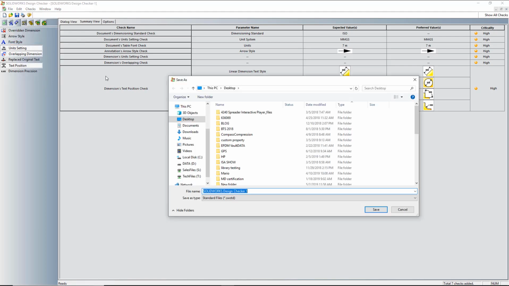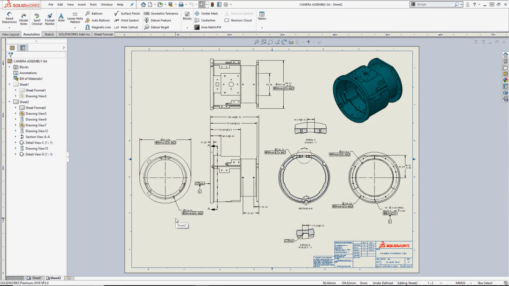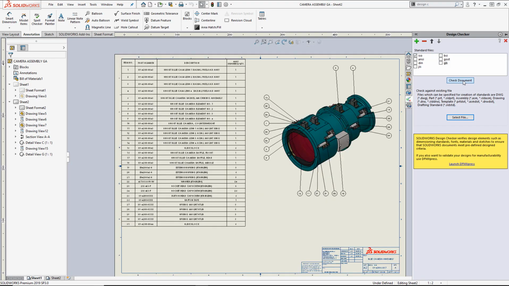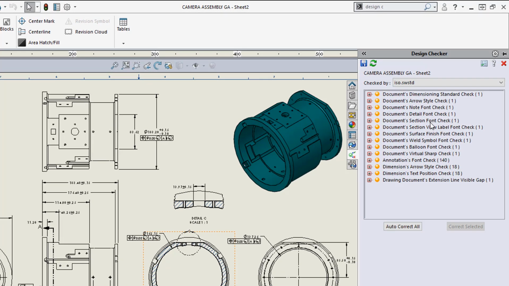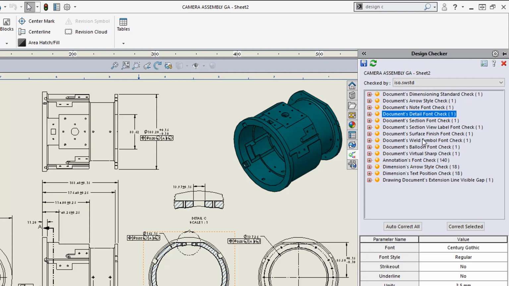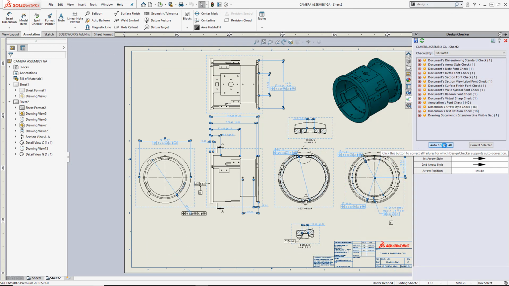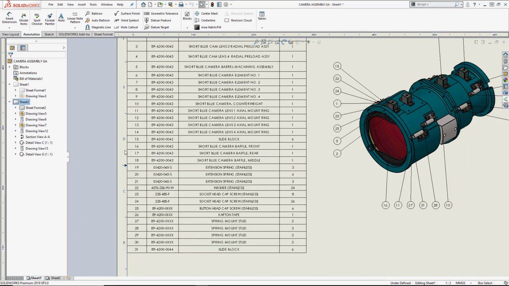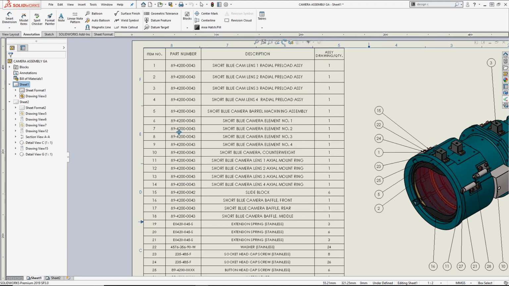And now that we have created our requirements file, we can run the file against a SOLIDWORKS document to see if the document meets our requirements. As you can see, it found many errors that would have been hard to pinpoint without any help. This is one of the many hidden features available with SOLIDWORKS Professional and up, and it is a huge time saver. We can now hit the correct button to apply the necessary changes to all those fields in our document, and it is now ready to go in seconds.